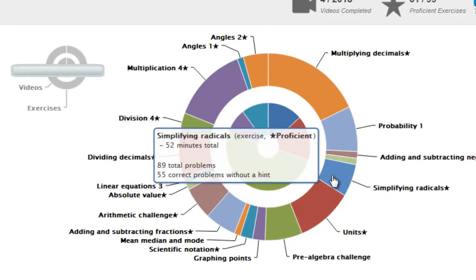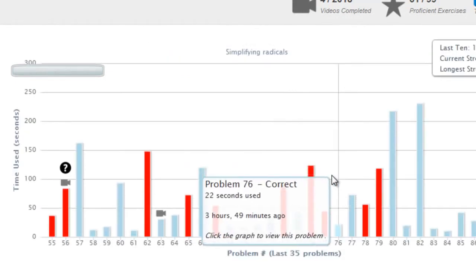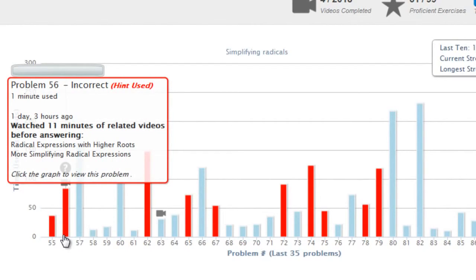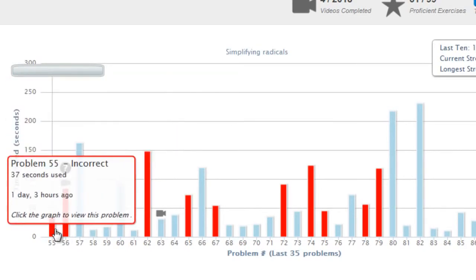So in simplifying radicals, students spent 52 minutes in the last 30 days on this, did 89 total problems, 55 correct without a hint. But if you want more granular data, and this is about as granular as you can get, you can actually see all of the problems that the student has done. All of them. So this is the 55th problem that the student did, got it wrong, then watched the video and got some hints, and the red means wrong, blue means right. The height of the bar means how long it took them in seconds.